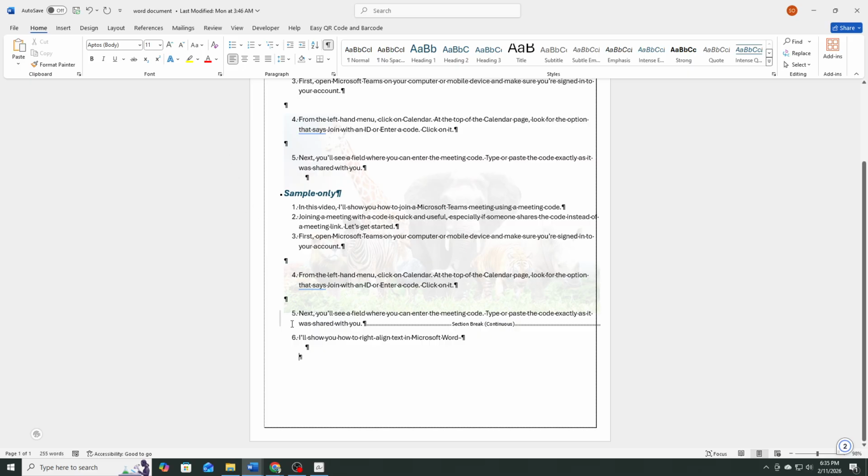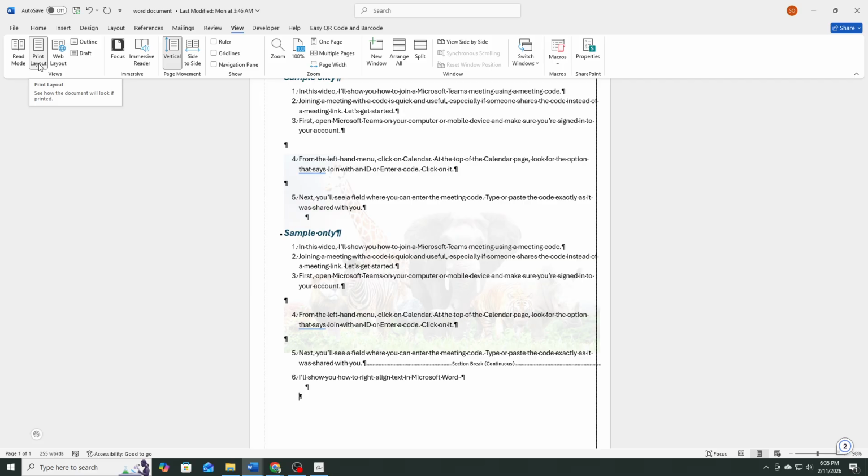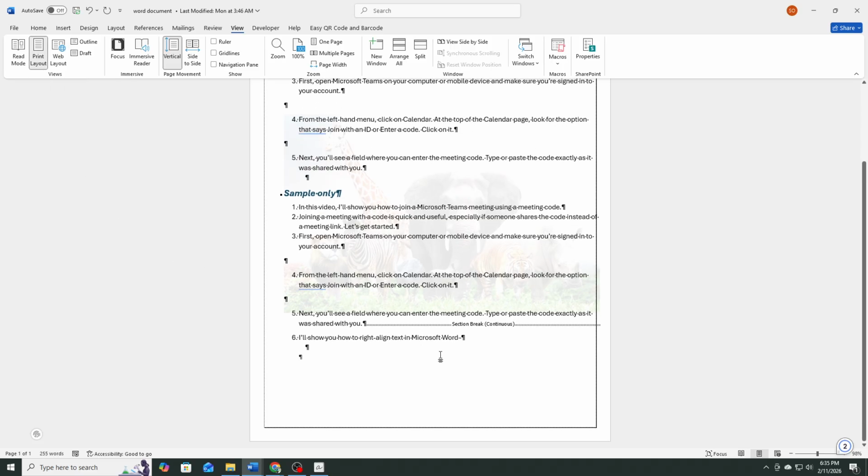Another helpful method is using Print Layout View. Go to the View tab and make sure Print Layout is selected. This gives you a clear view of where pages begin and end, making it easier to spot what's causing the issue. If all else fails, place your cursor at the very end of the document and press Backspace repeatedly until the extra page disappears. And that's it.